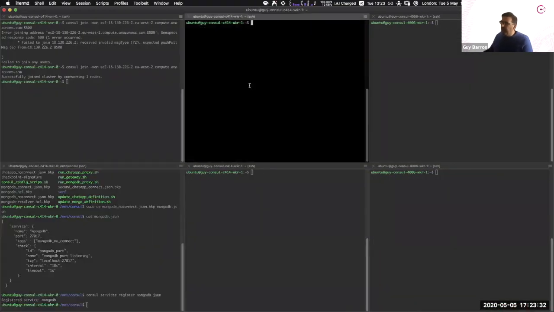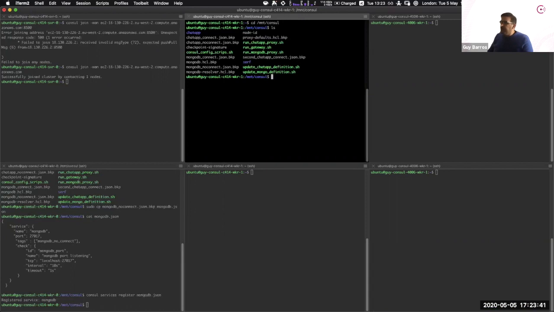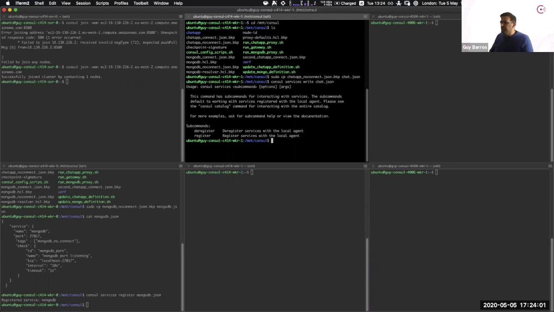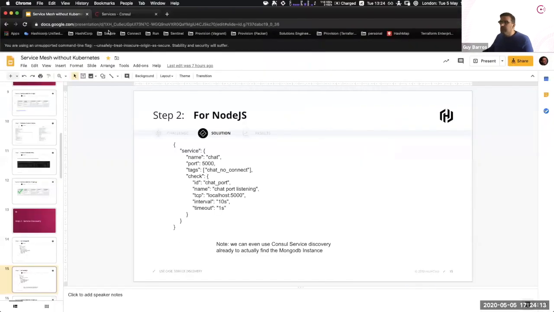So I'm just gonna hop on a different node over here, cd mount consul. Let's do the same thing again. So the cp chat app no connect to chat.json. And we're gonna go ahead and do consul services register chat.json. Bam, service register.